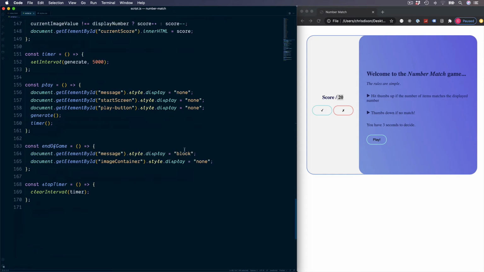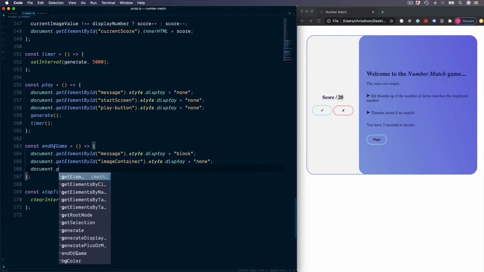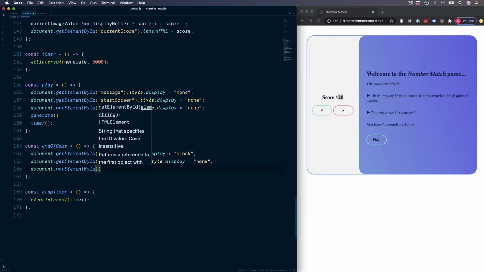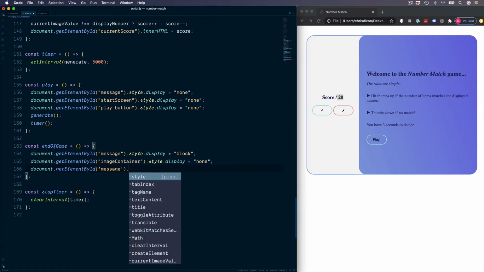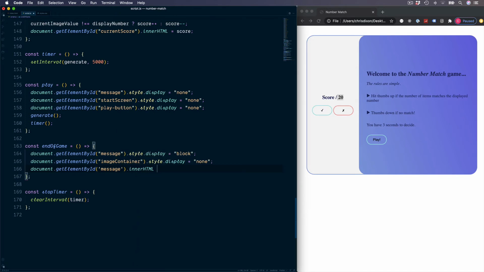So back to our end of game function. Let's grab our message area with document.getElementById, the ID of message, and then we can set the message with innerHTML, and we're going to set this equal to a template string.